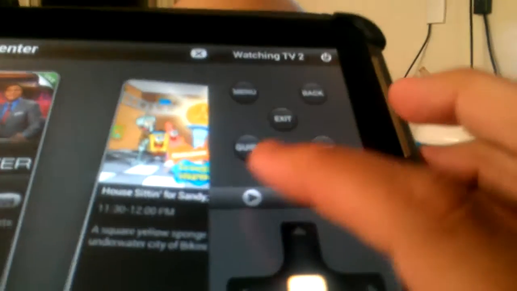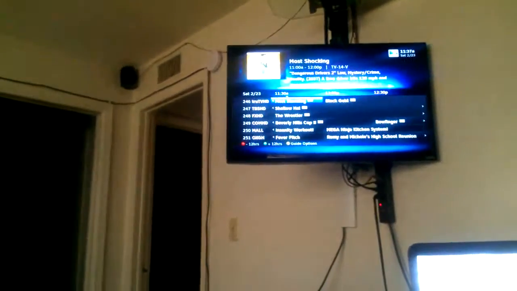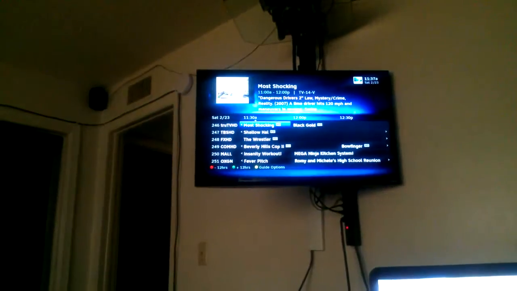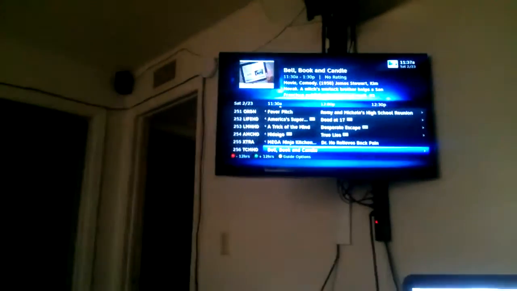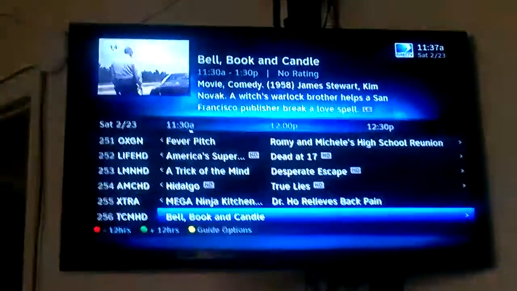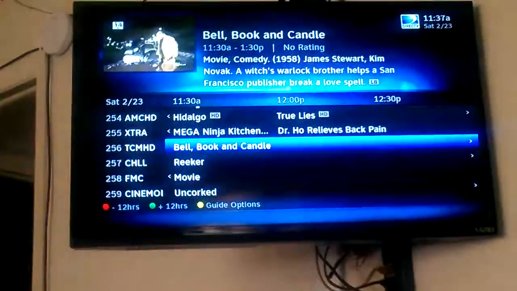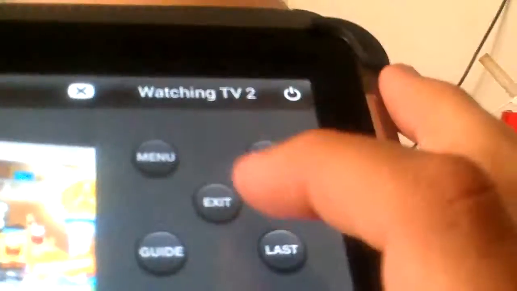If I want to access my program guide, just hit this button right over here and hit guide. The guide button's right here. Tap it. Boom. Right on the TV screen. I can go down. If I want to exit out, of course I can just hit exit and boom, it's out.